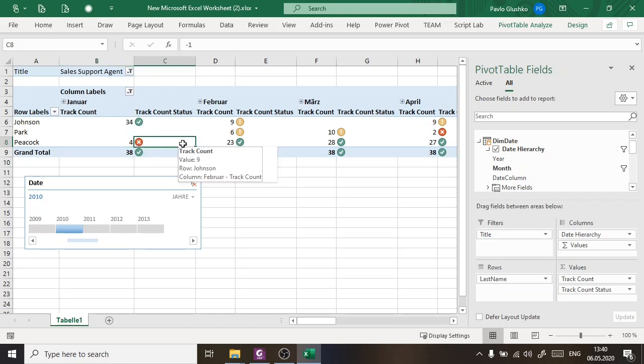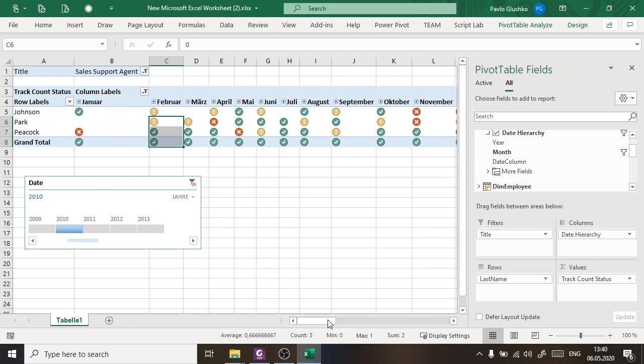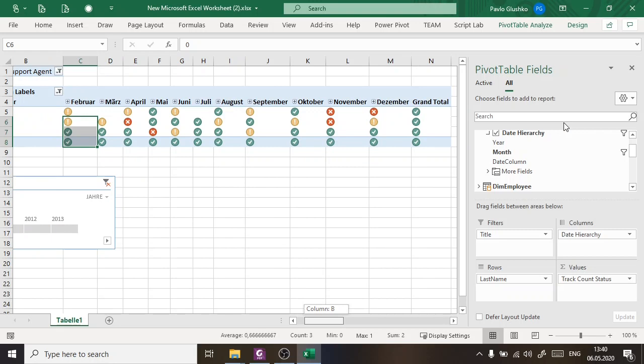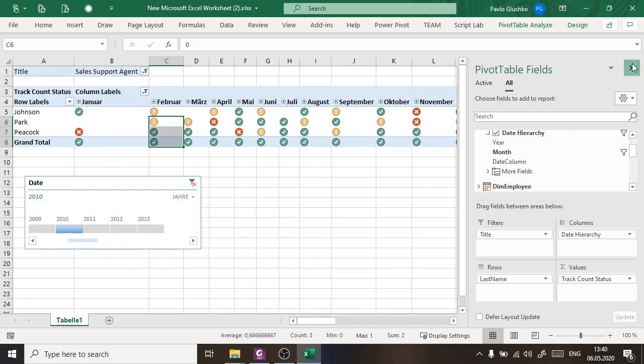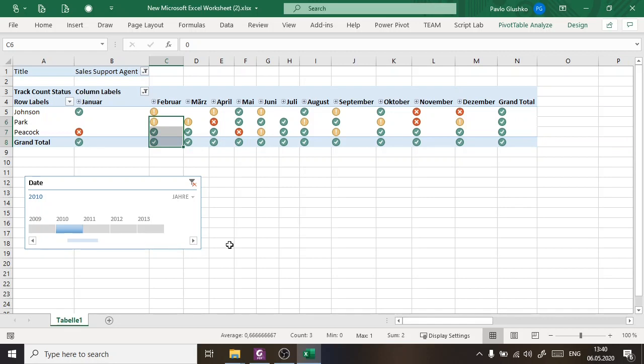To have completely the same result as in the exercise, we can now leave only the status icons in the pivot table. So I drag away track count and leave only track count status. And here is the pivot table, which graphically represents the sales performance of employees in 2010. This is 2011. Yes, 2012, and so on.